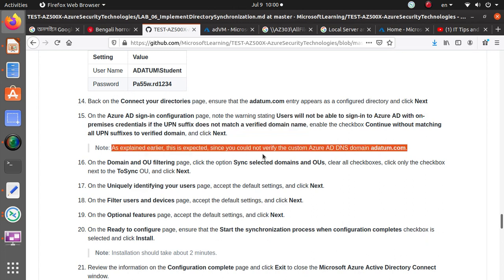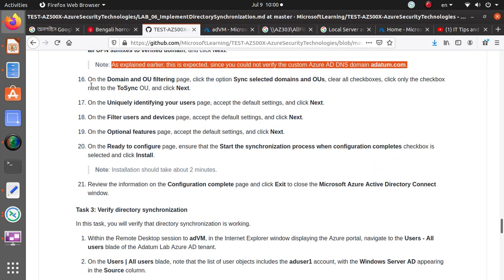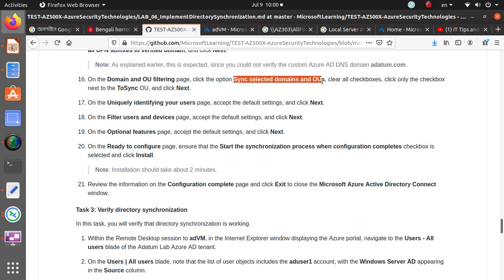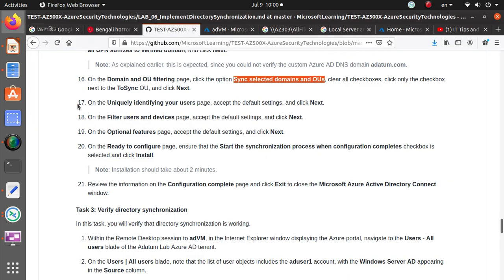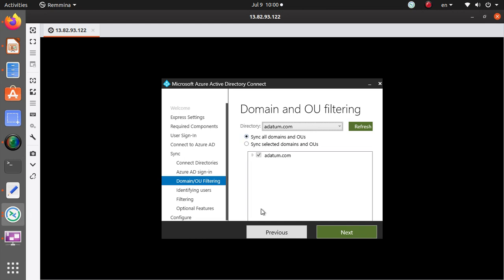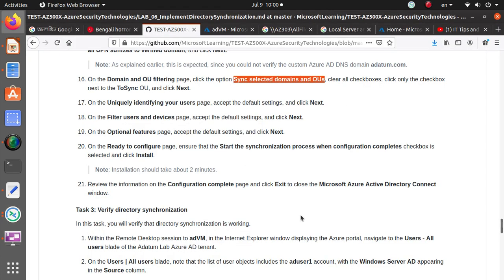as mentioned earlier, this is expected since you could not verify the domain name. On the domain OU filtering page, click on sync selected domains and OUs. So sync selected domains and OUs is already selected. On the uniquely identifying your users page, accept the default settings, click next. So this is my default, so I'm going to accept that.